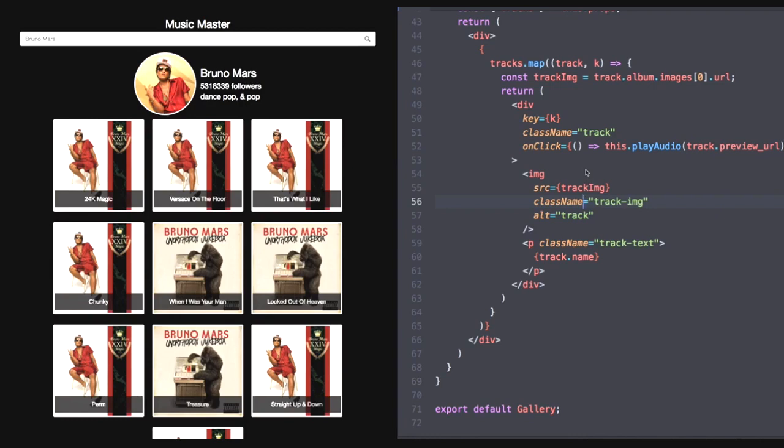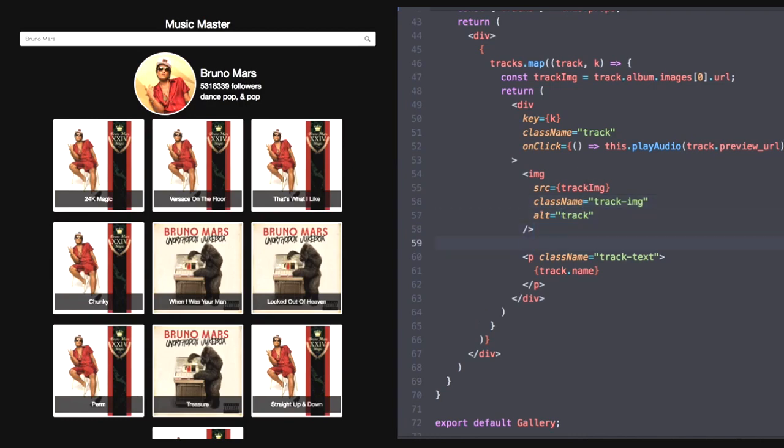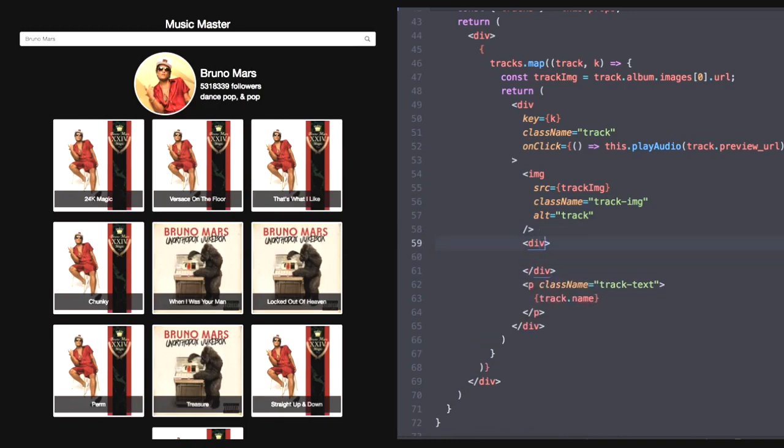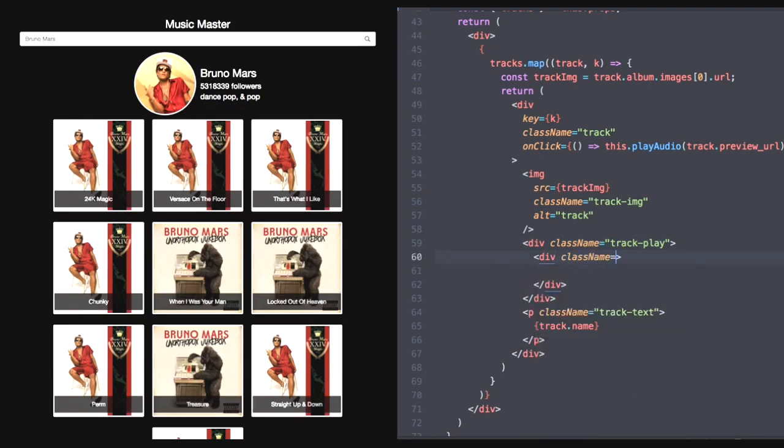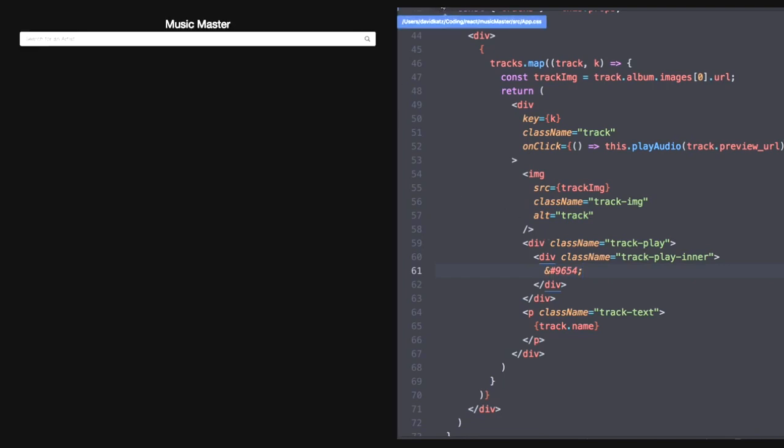Let's do that now. We need to add an extra div within the track. This div will be called track play. We'll wrap another div on the inside, and this one will be called track play inner. And then we'll provide a short Unicode icon for now of &#9654, which essentially looks like a right triangle play button. Great. Now nothing will show up yet because we still need to edit the app CSS.